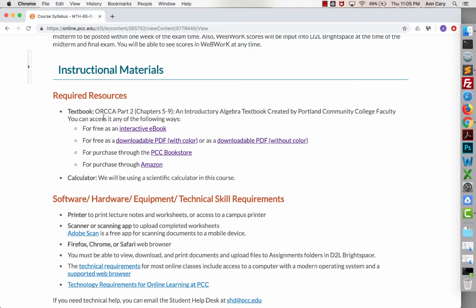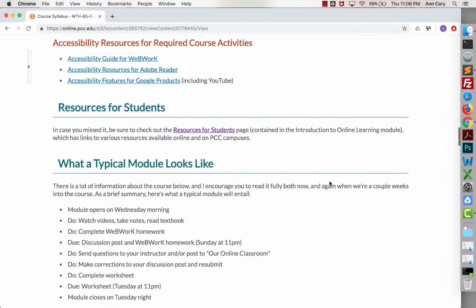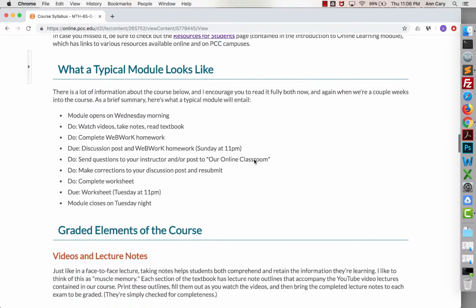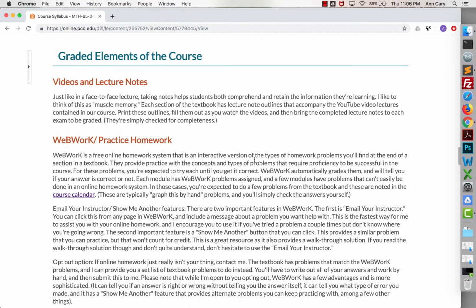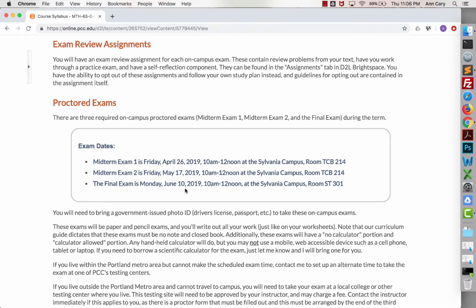The required resources are here. I want to draw your attention to this. I have a separate video on our book. It's available in different formats. You are free to use the free interactive ebook, or you can download a PDF. Links are there. It can also be purchased through our bookstore or Amazon. Hardware and software requirements are there, accessibility resources. There's a resources for students page, which I link back to. That was in that Intro to Online Learning module, but that's great to reference. And then I go over the layout of the course, what each module looks like, and then the various graded elements. Again, please do read that. At the very end, you'll find the college policies. Our proctored exam dates are here too. You'll also find those in the course calendar.